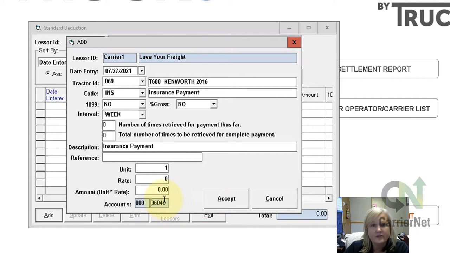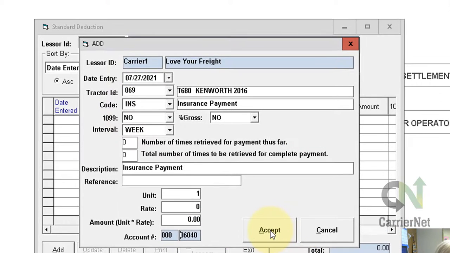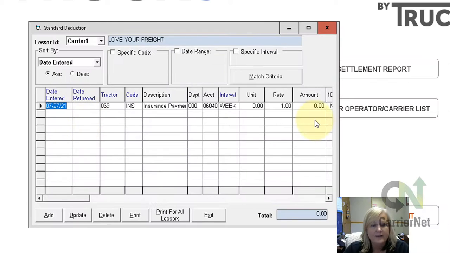And say if this was for IFTA tax, you would choose the IFTA expense account. If this was a liability, say they owed you money and you were taking out payments, you would choose the liability account that you set up for that. So then we hit accept, and now I have it set up. And so how we collect these, I'm going to hit exit.